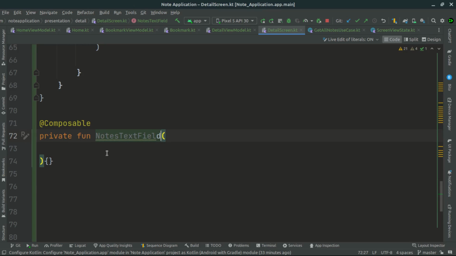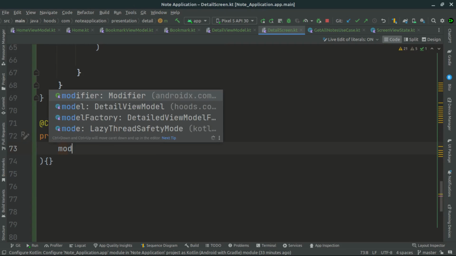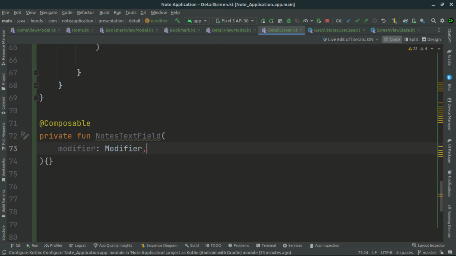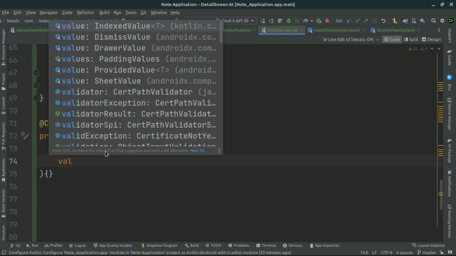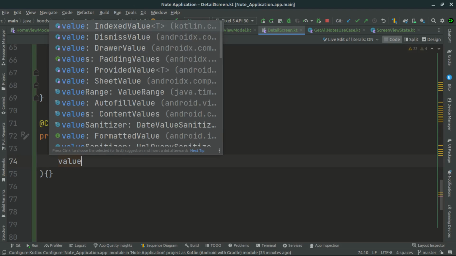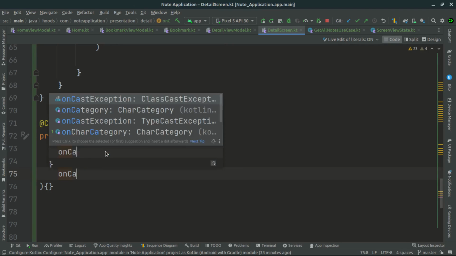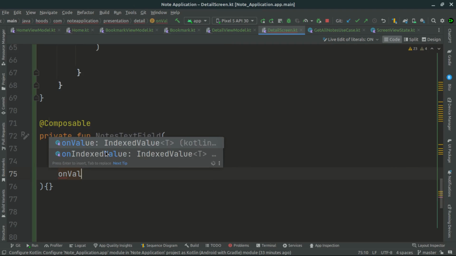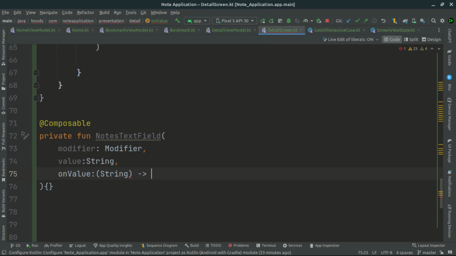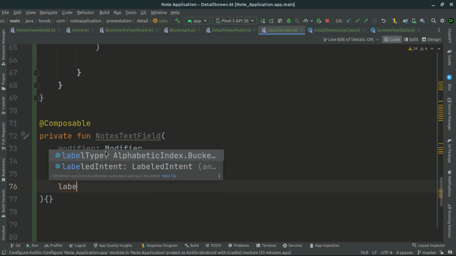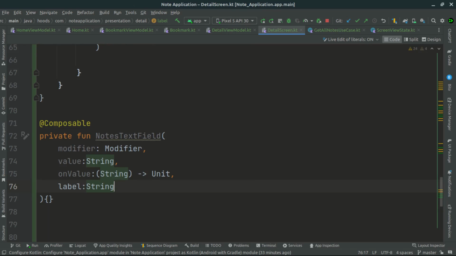So this is supposed to be a D here. And here, first case, we can just pass in our modifier. The next case here is just the value, which is just going to be of type string. And the next case is just the on value change, a lambda function that is going to return us with the unit. And that is going to be the case. So the next case here is just the labels which we have. So we can pass in here the label, which is just going to be of type string for our case.